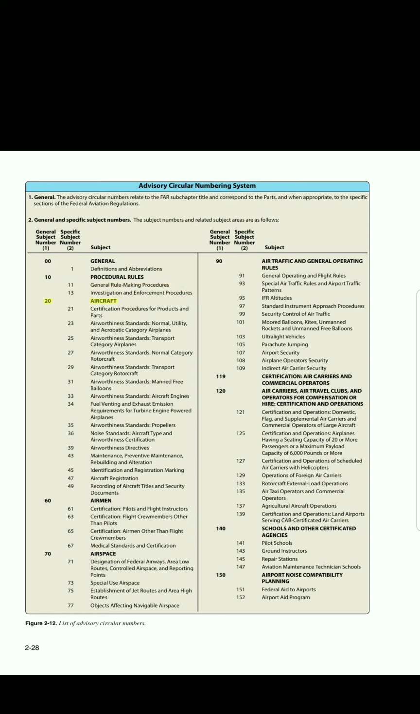20 aircraft. 21 certification procedures for products and parts. 23 airworthiness standards, normal, utility, and acrobatic category airplanes. 25 airworthiness standards, transport category airplanes. 27 airworthiness standards, normal category rotorcraft. 29 airworthiness standards, transport category rotorcraft.